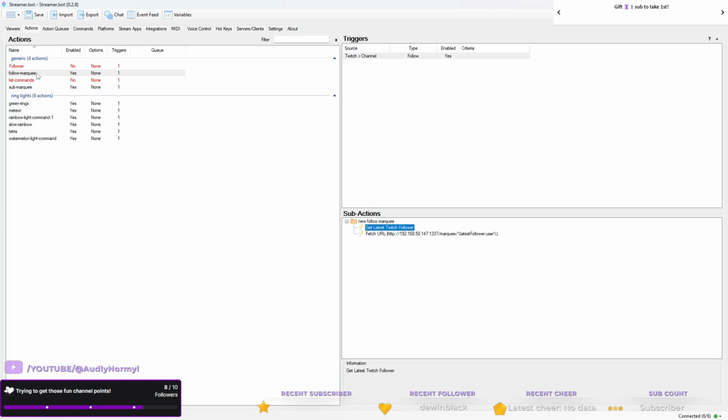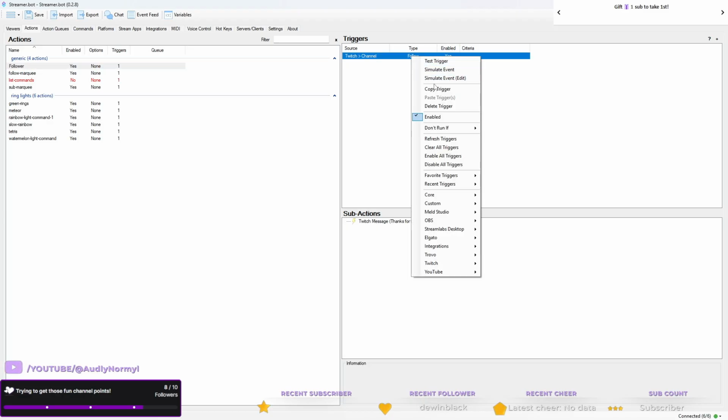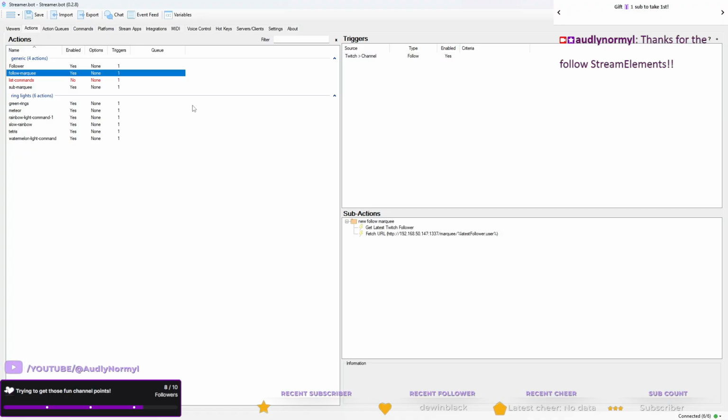Oh, right. This is for the follower, the marquee. That's not the one I want. I want to enable this one. There we go. So basically, it's like how bots just say automatically, like, thanks for a thing. And this works essentially the same way. It's just if you have something going on IRL.